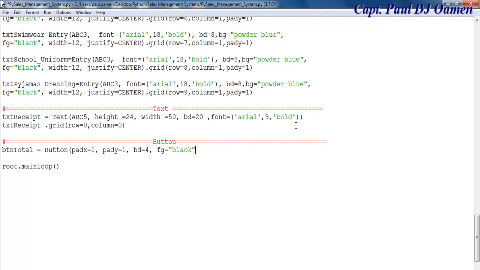Then we need the font itself. Let's make that font 16. Then the width equals 7, and the color is going to be powdered blue. Powdered blue, that's fine. And the text on the button is going to be total, comma, there's a command. Command is not ready yet, so I'm going to close that.